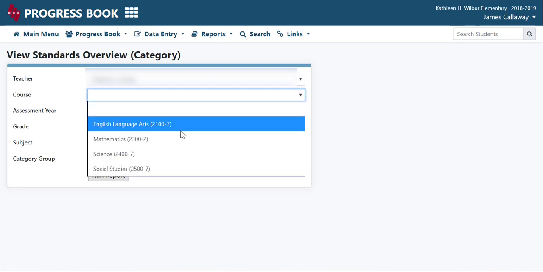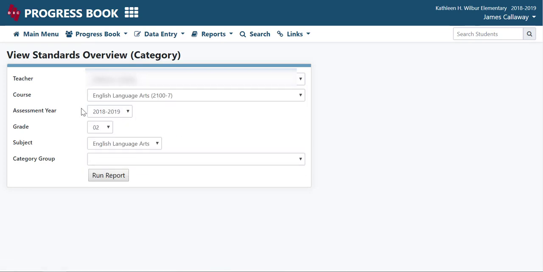We will select a teacher and select a course, and then you'll see it says assessment year. Again, this always defaults to the current year. I'm going to switch it to last year. I've picked a second grade teacher, so when I switch the assessment year to last year, it switches me to first grade standards because this teacher's class was in first grade last year. And then I can run this report.